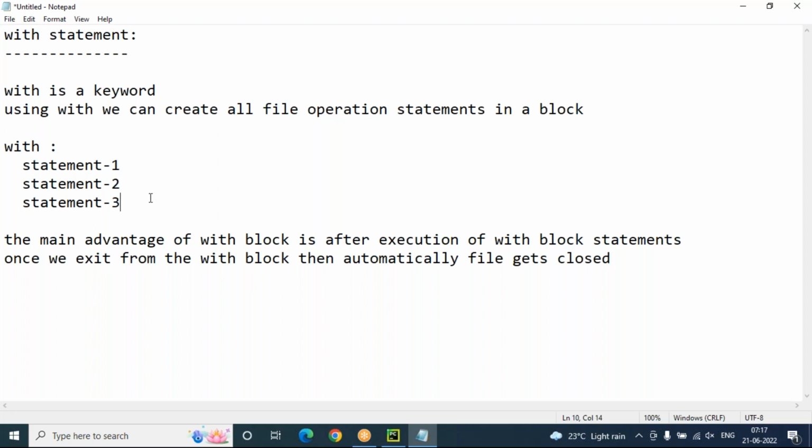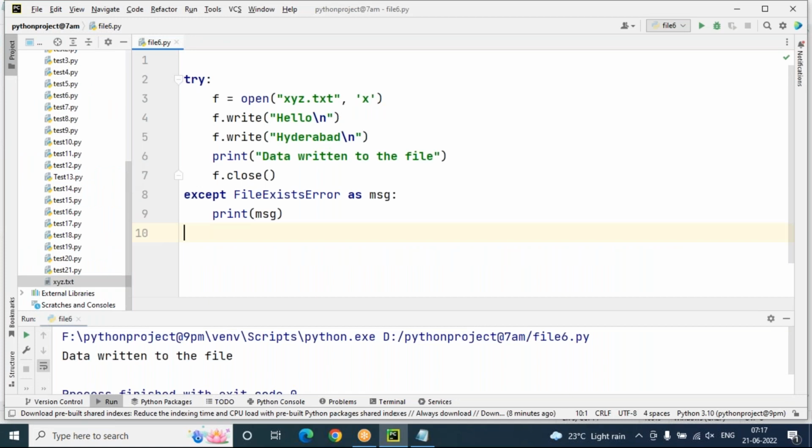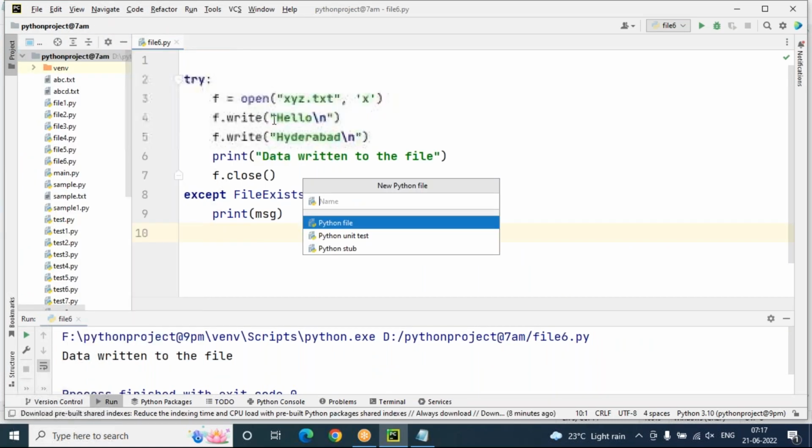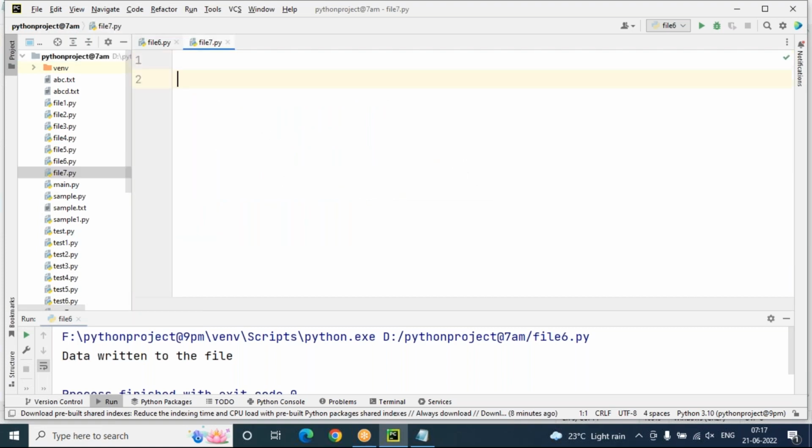So let's look at an example of the with block. In upcoming examples, we'll understand what the use of the with block is. Let's go to file with statements. One simple example I'll show you first. File 7 is my program name.